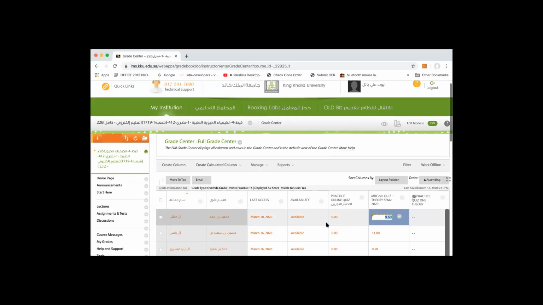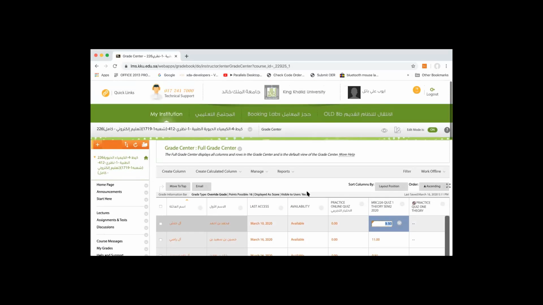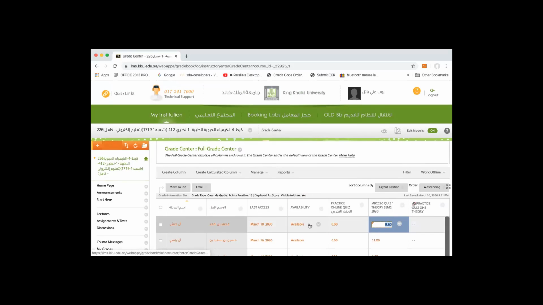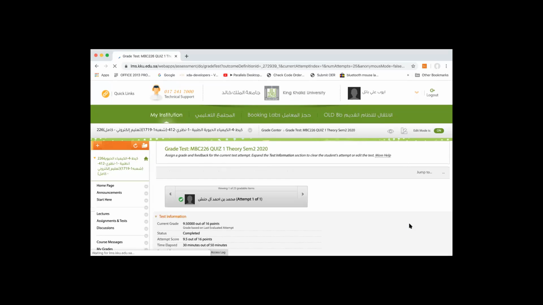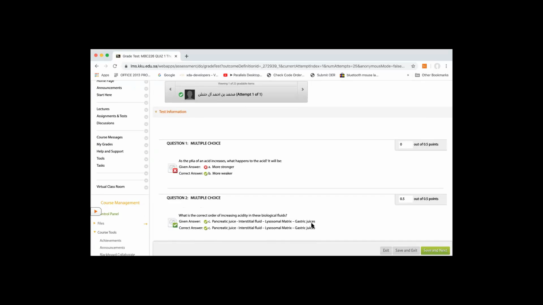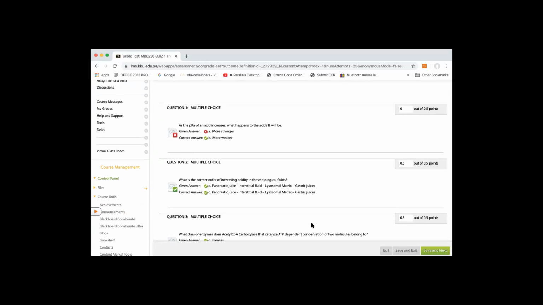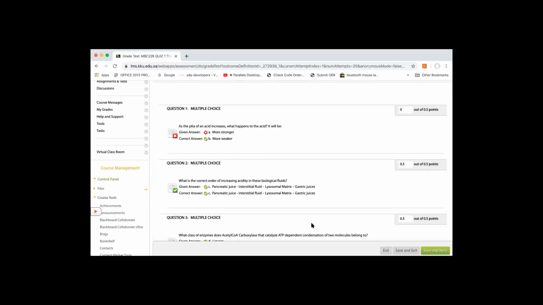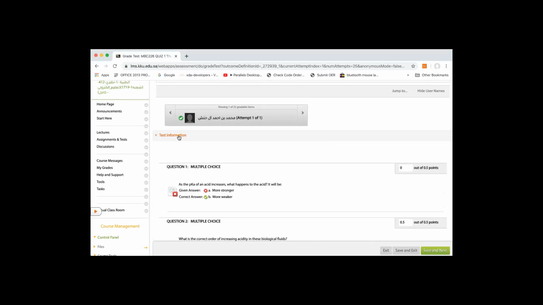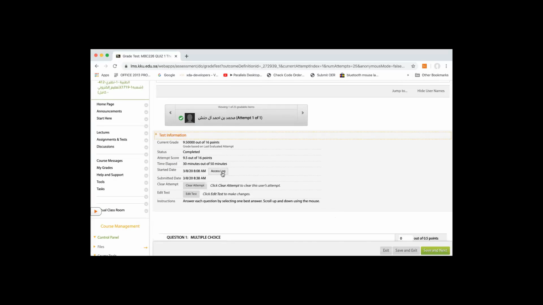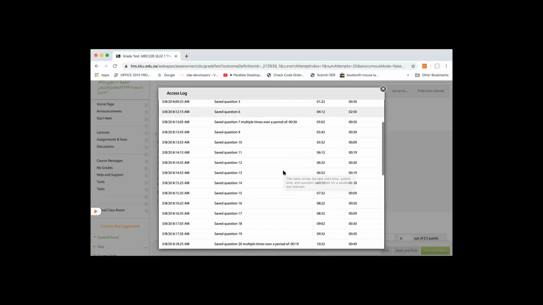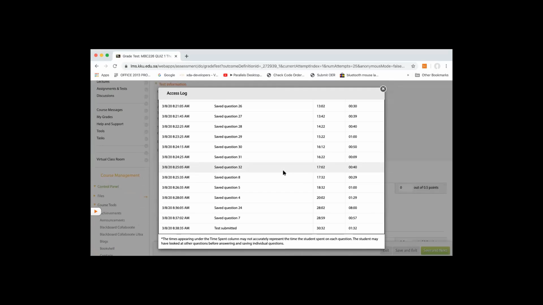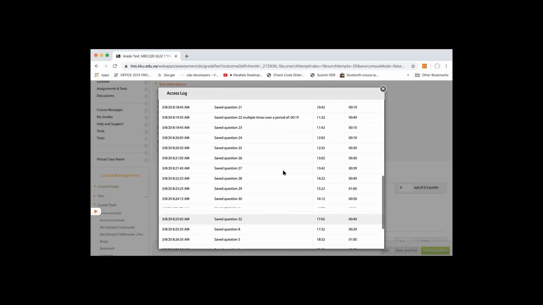So can you see my screen now? I'm on the grade center. Ignore the names, but in this exam, for this student, I can go to his attempt. And now it's telling me what wrong answers he gave. Also, in the test information, there is something called the access log. What time did he start? How long did he take for each question? Sometimes, when did he change his answer?